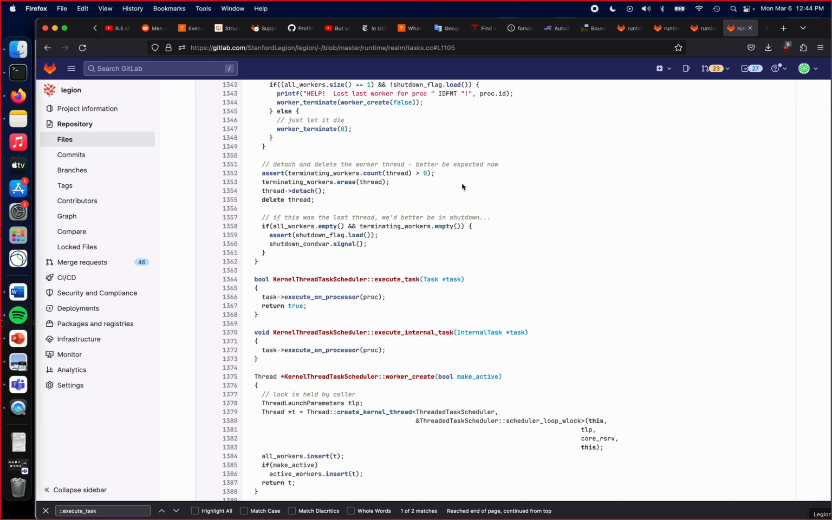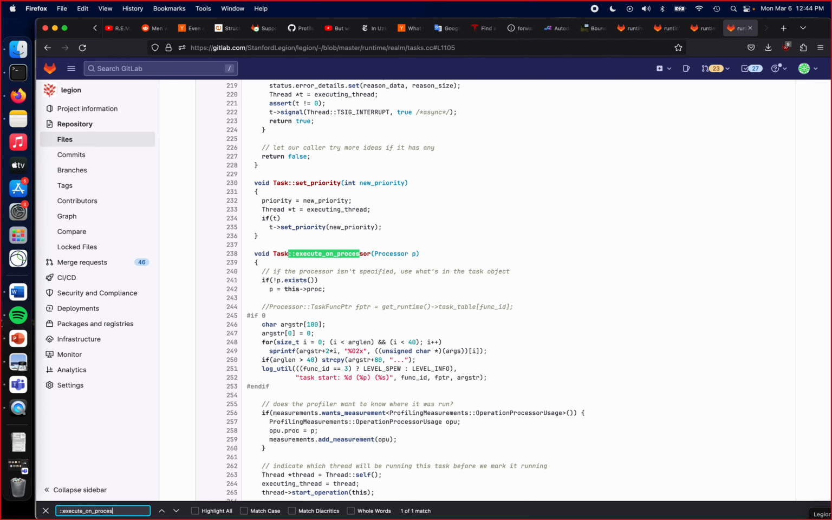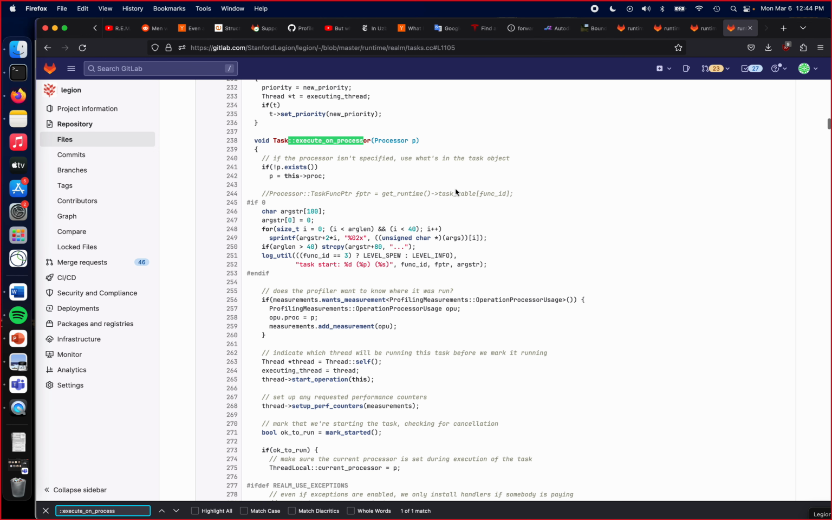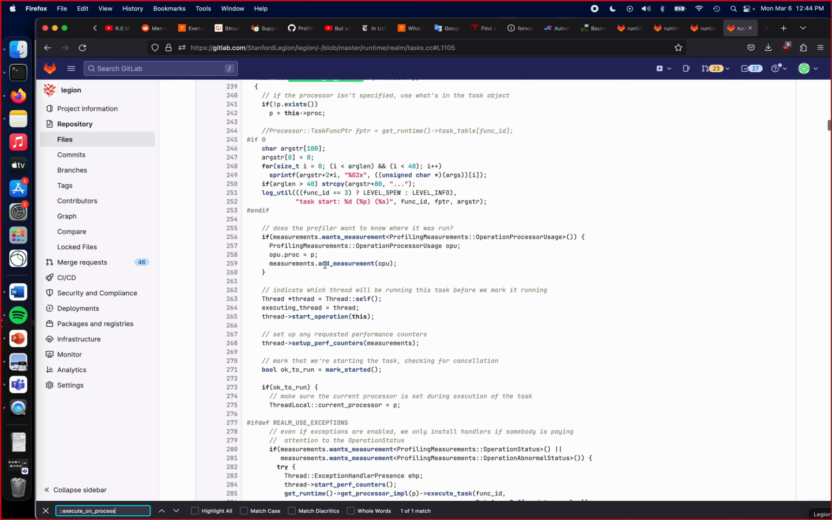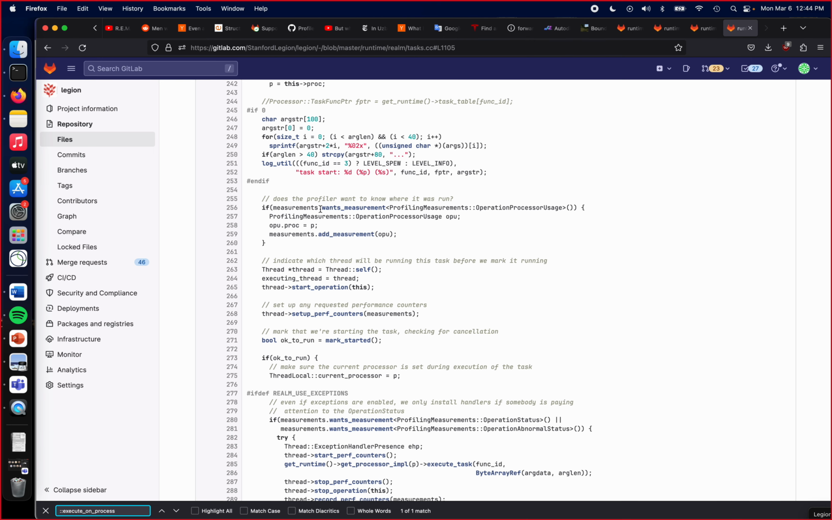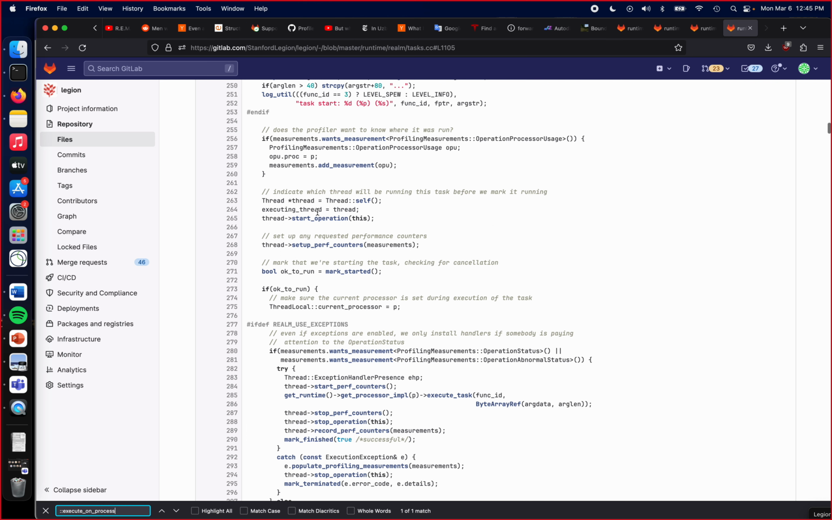Okay, so we can go look in tasks.c, or look for execute on processor. This is the stage where we're going to start running this task on this particular processor. We check to make sure that we've got our processor assigned. If we have any profiling measurements, we do some work to record them, like if the user asked us to tell it which processor it actually ran on. We get our thread, and we tell this thread we're starting this particular task that we're going to be executing, telling the thread which operation it's running.